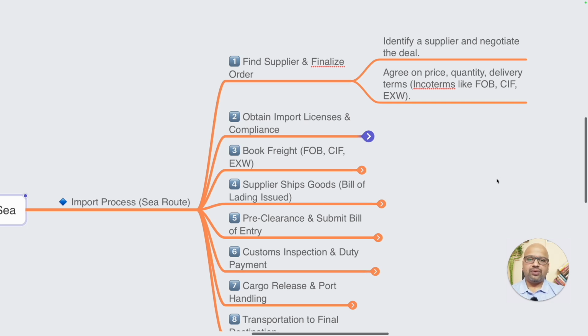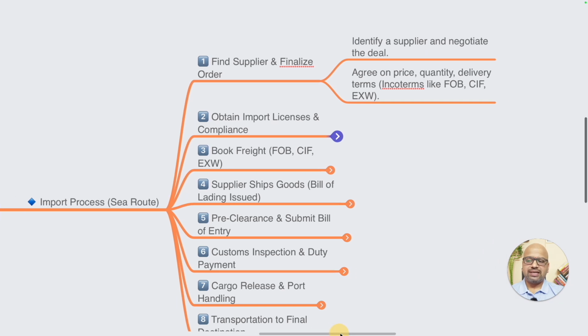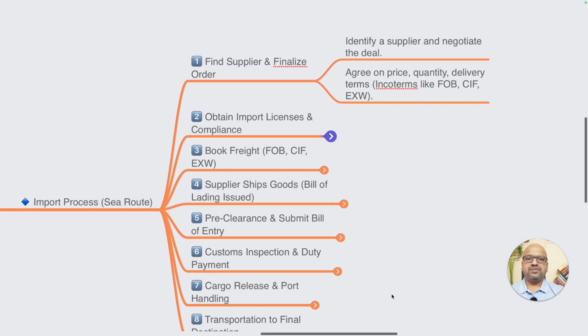But still, when you put yourself in the seller's shoes and see how things are happening, then you will find the answer.